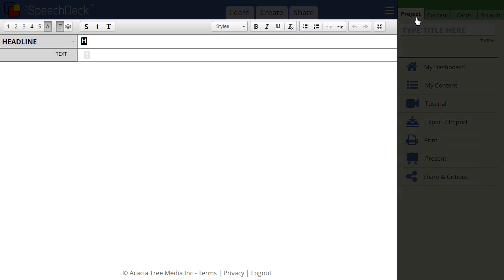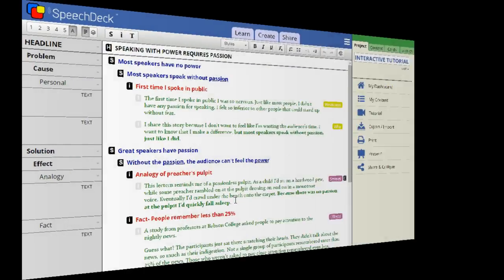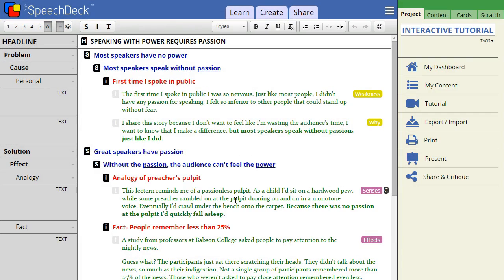The last area of your display is the Content area. Here is what it would look like with the interactive speech tutorial preloaded. Notice that the Content area is also divided into smaller areas. We will show you 4 areas.